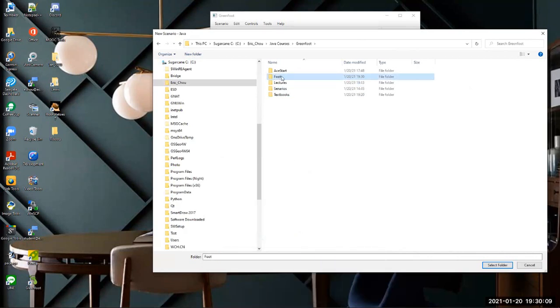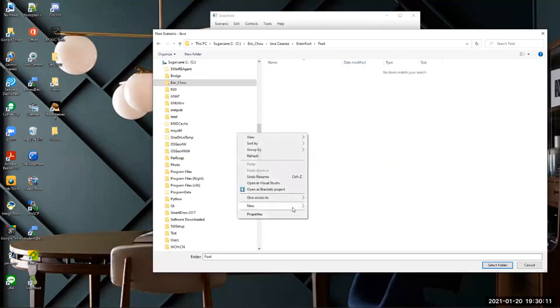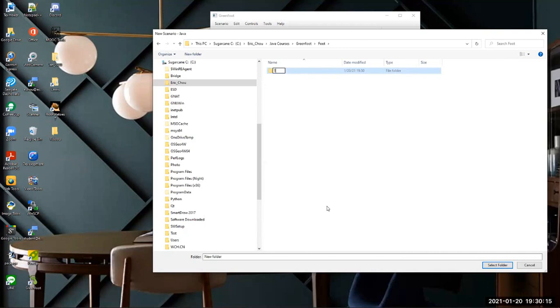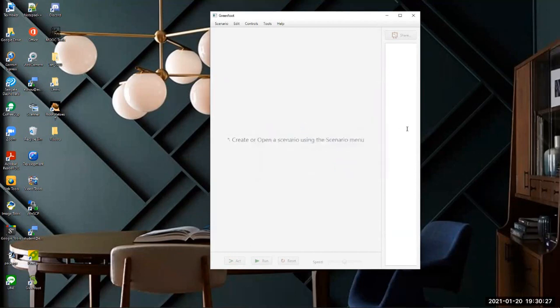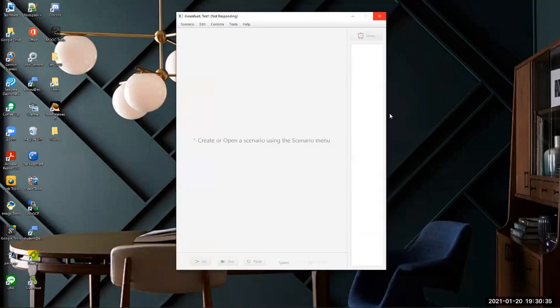So under foot, I create a test directory, and under test directory, I'm going to create my project over here. So here, I'm going to put a project called test1. So that's a test1 scenario. So over here, I am starting a new scenario called test1.